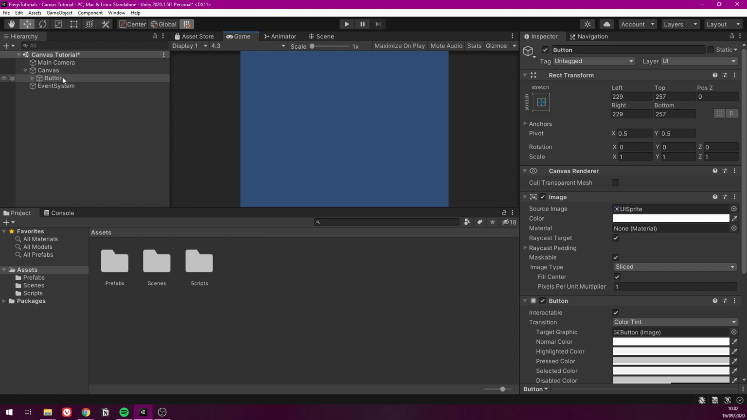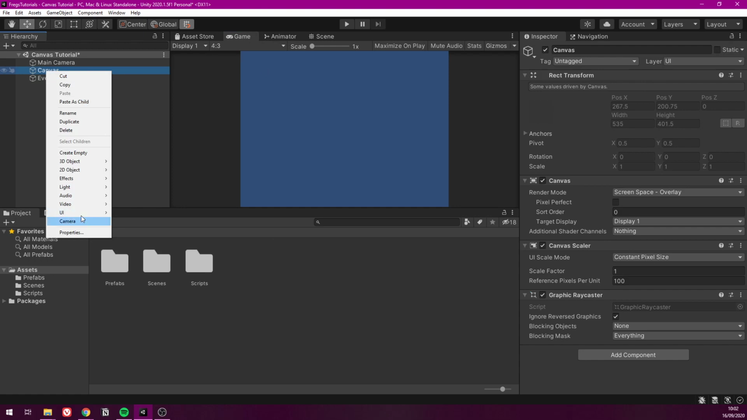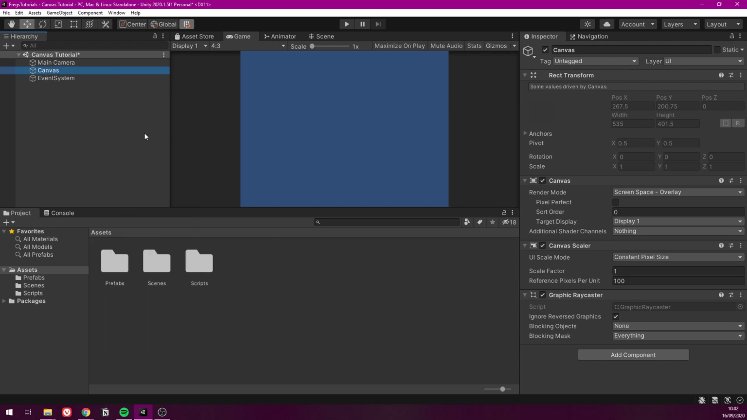Anyways, the best thing to work with buttons is not using the button as it is, but using a panel or a grid, which we will see in the next videos.